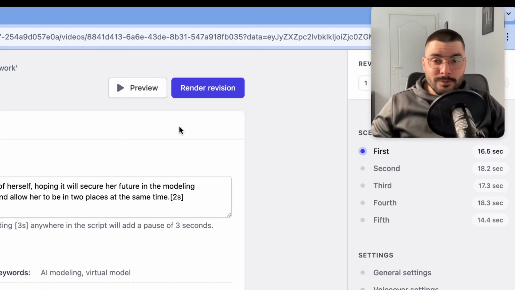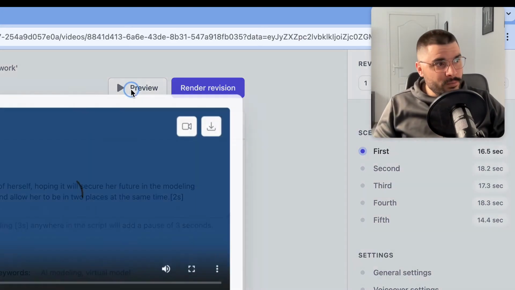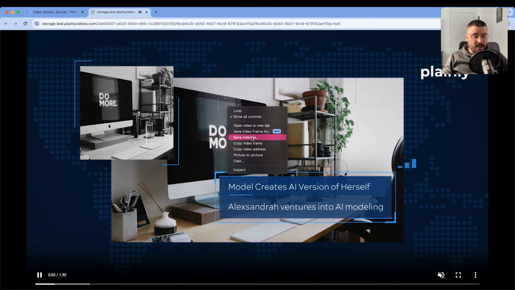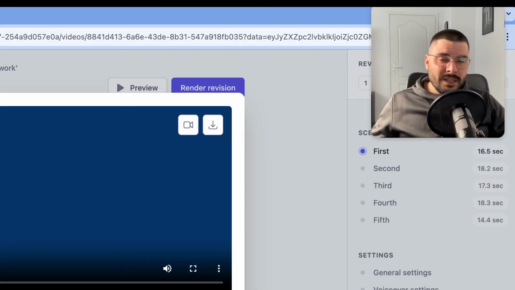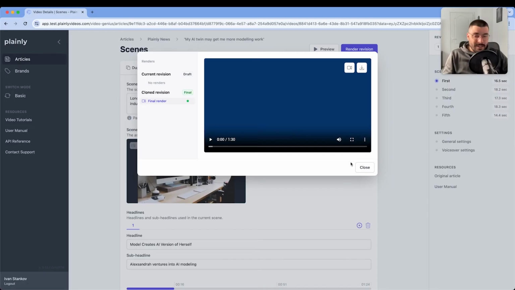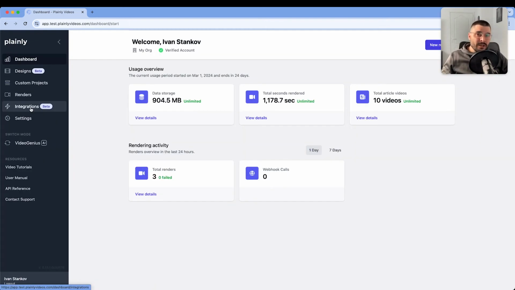How do we download our video? Well, we go to Preview and click on this button over here, right click, Save Video As. Now this is how we download our videos manually, but let's imagine that we have 100 videos or 1,000 videos. Downloading them one by one isn't really convenient, right? Well, that's where our integrations in Plainly jump in.